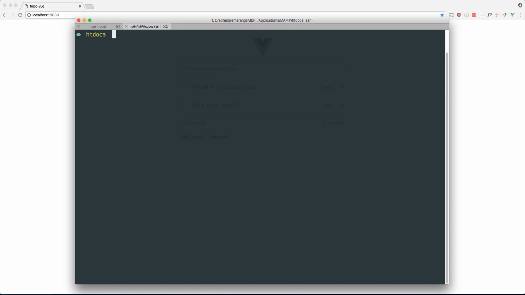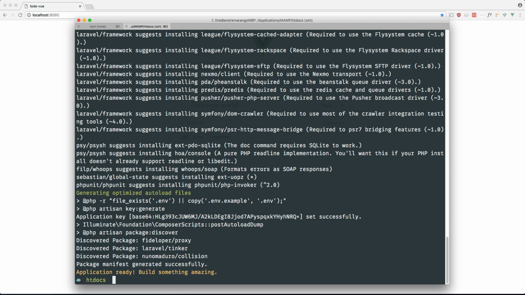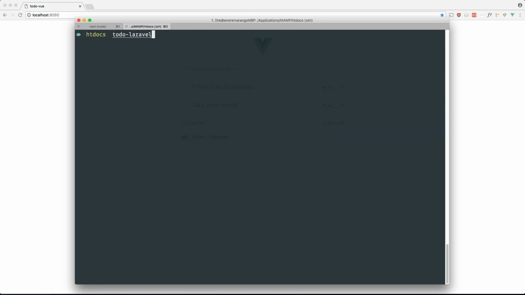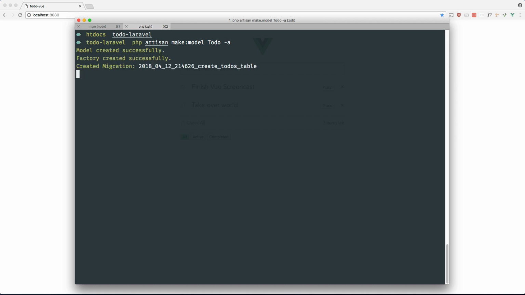Let's make a new Laravel app with the Laravel CLI. So laravel new, let's call it to-do-laravel. Okay, that's done. Let's go into that directory, and while we're here, let's make a new model called ToDo. php artisan make:model ToDo -a is going to make everything else, so a controller, a migration, and a factory. Okay, cool. Let's open this up in VS Code.